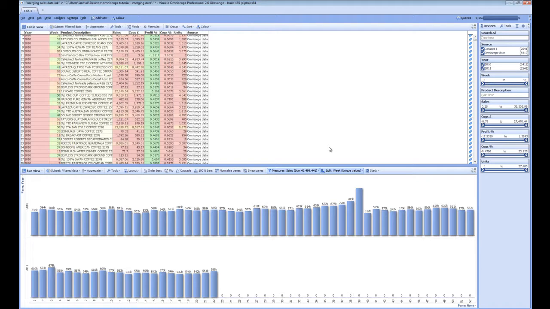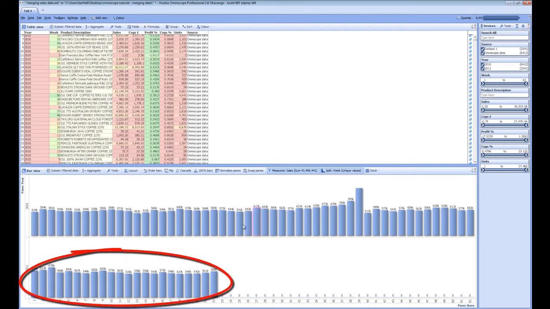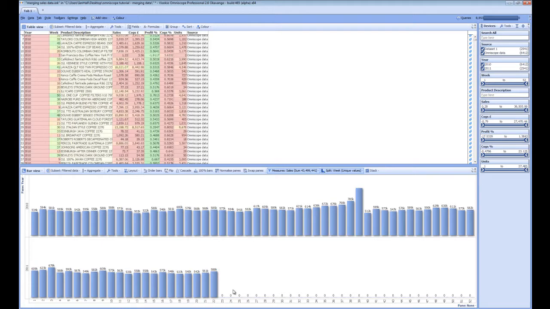We can see that firstly from the blue bar up in the top right we now have more records than we started with. The bar chart at the bottom is obviously showing us 2011 data by week. We can see here we only have 22 weeks of data. So appending data is where we have more of the same data, the same columns of data, just more of it. We can append it in and effectively add it on to the table that we already have within Omniscope.